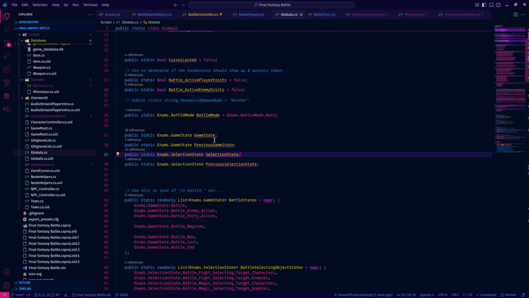Again, the reason we need to do that is because if you want to be able to move through the menu and select something while an attack is going on, for example, those states can't be mutually exclusive.